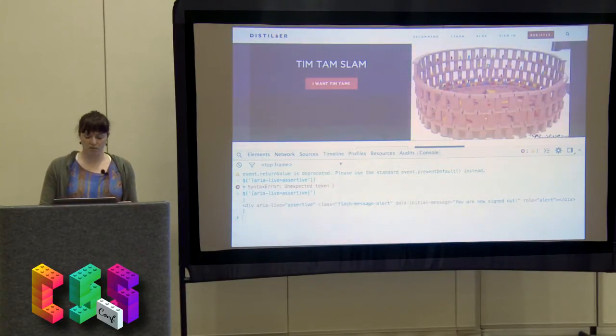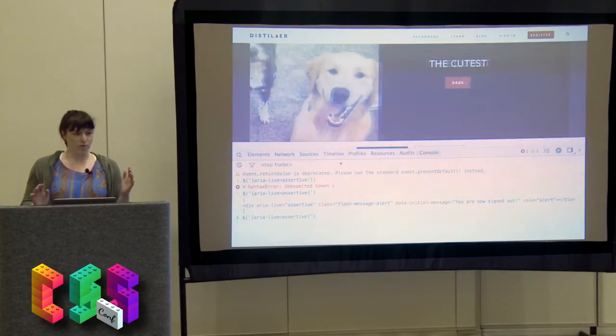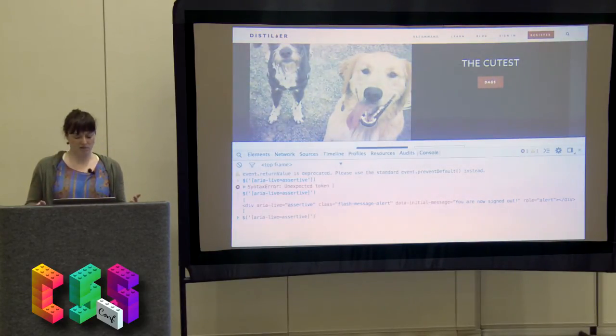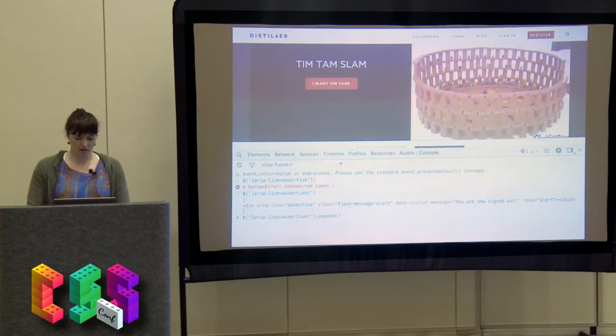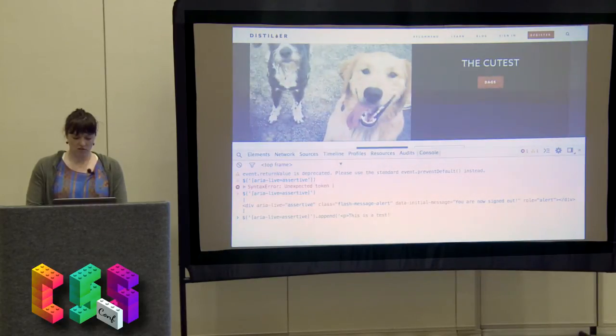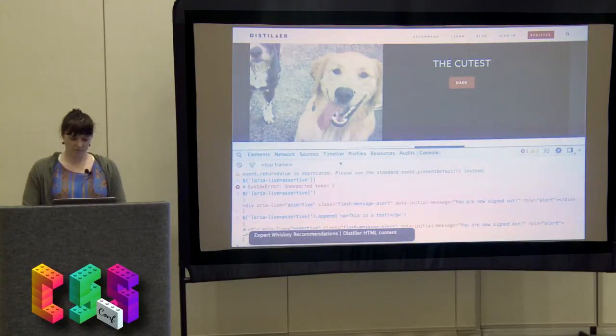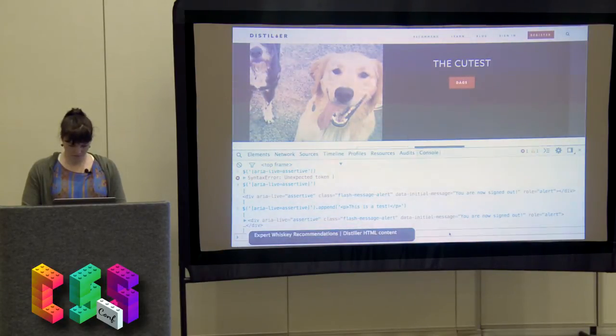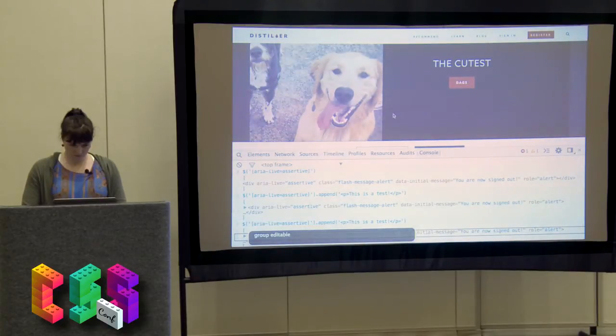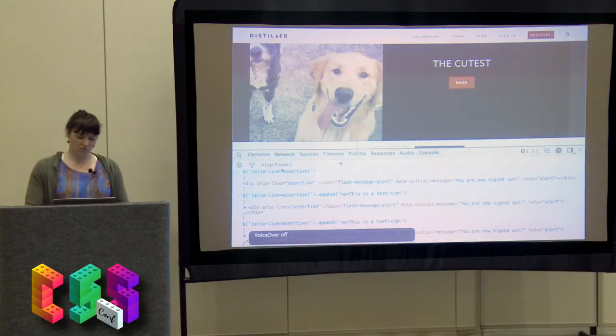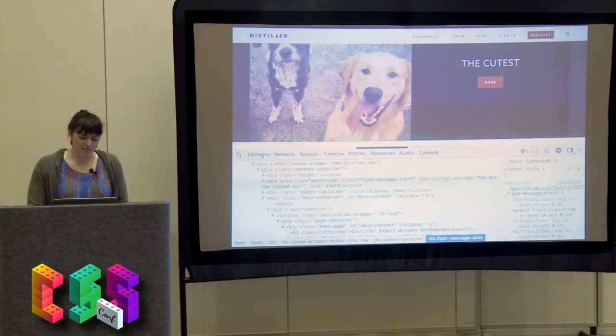Okay, so I have a hold of an element. I'm going to get this prepped so that it won't be hearing all the typing in VoiceOver. But if I append something to it, I really hope this works. VoiceOver on Chrome. Expert whiskey recommendations. Vertical line Distiller. Window. Expert whiskey recommendations. Vertical line Distiller. HTML group. Editable. Expert whiskey recommendations. Vertical line Distiller. HTML content. VoiceOver off. Well, I don't think that worked.